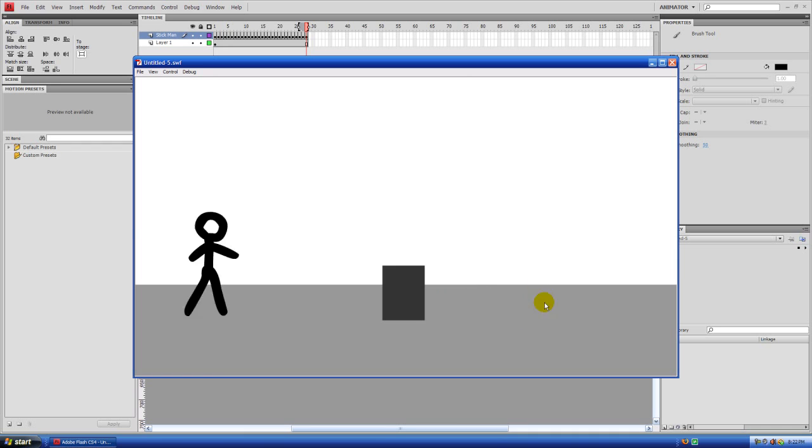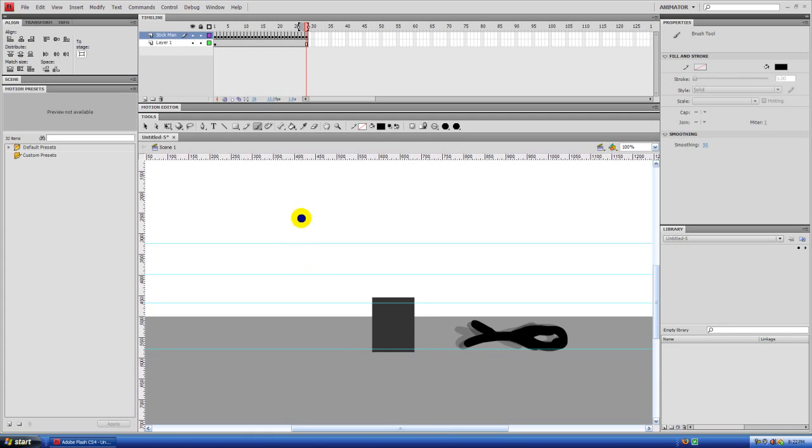So this looks pretty good, but what we're going to do is add a little bit of kind of stickman blood. Didn't even know stickmen really have blood. I thought they were just black lines, but apparently, by watching a few other videos, they do.